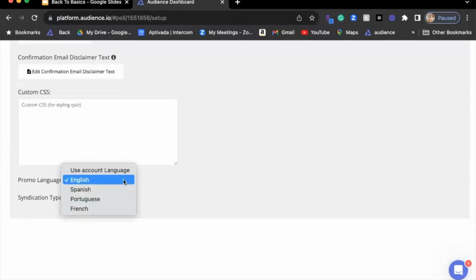We do a promo language. So if you need to change this over to a different language as well, if you work with that, then just know it's available too in a couple different languages here. We are broadening that all the time.